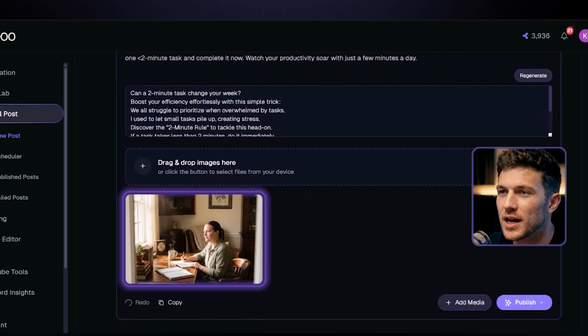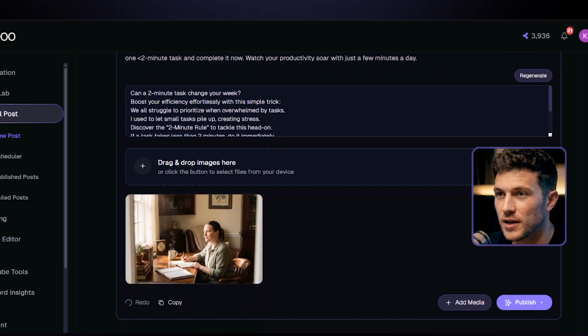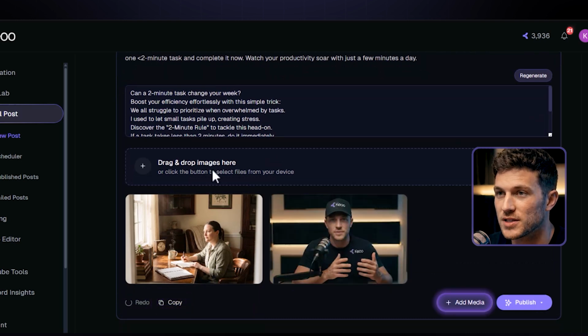Now, if you don't like what it created, you can just click on regenerate right here, and it'll give you a completely different version. Or you can click redo to go back and change something. You can also hit copy if you want to paste this somewhere else, or add media if you want to upload your own image instead of using the one it generated. And when you're happy with it, you just click publish right here, and it'll post it to TikTok for you. That's literally it. From pasting text to having a ready to post piece of content in like 30 seconds.